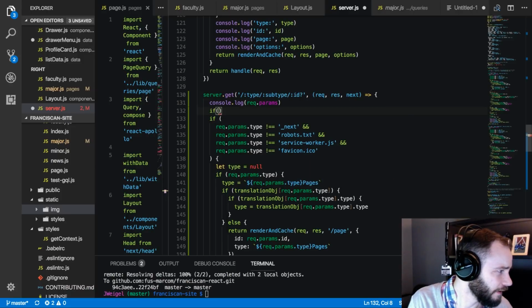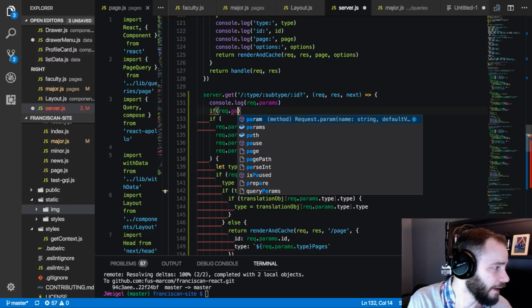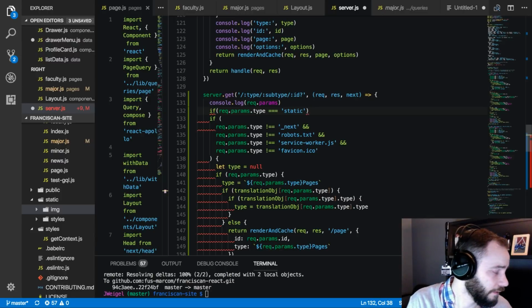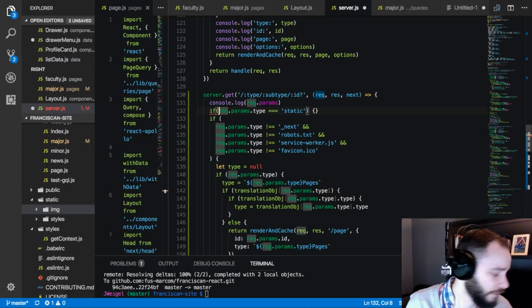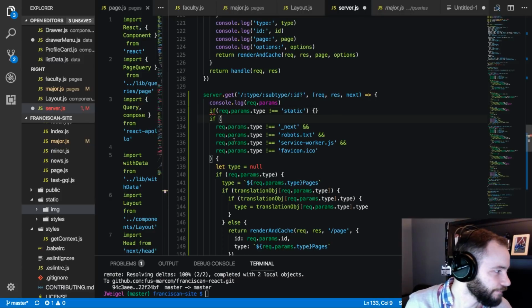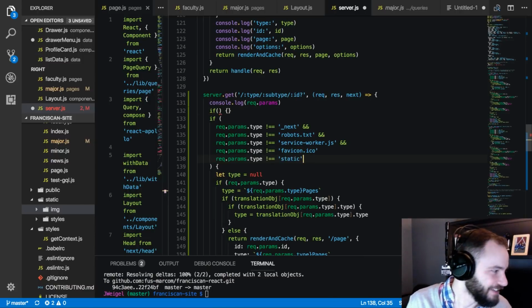So let's say if type, so this will be rec params type equals static is not equal, and I'm silly because I already have that if statement right here. Alright, so there we go.